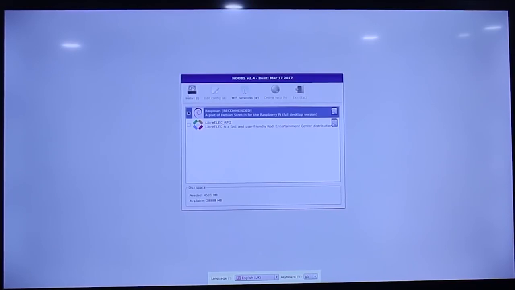Just before I do that, in case you are using a different language or if you want to use a different keyboard as well, make sure you're specifying that, okay? So there are different languages present here, so choose the corresponding language as per your requirement. Once you've selected that, just click on install.